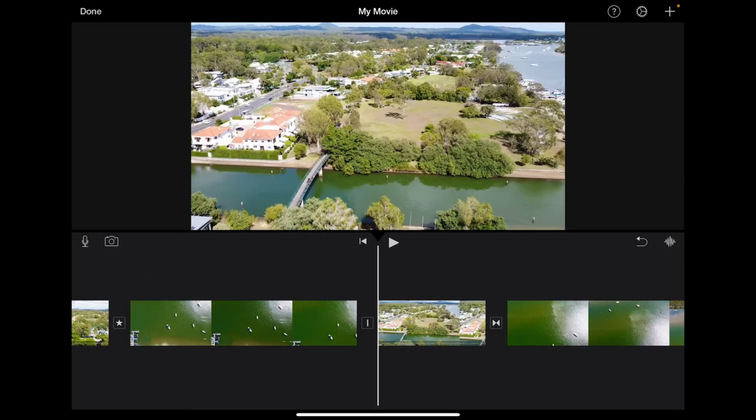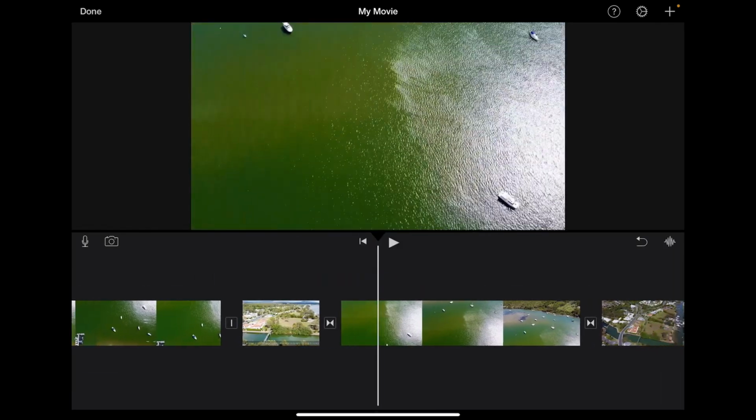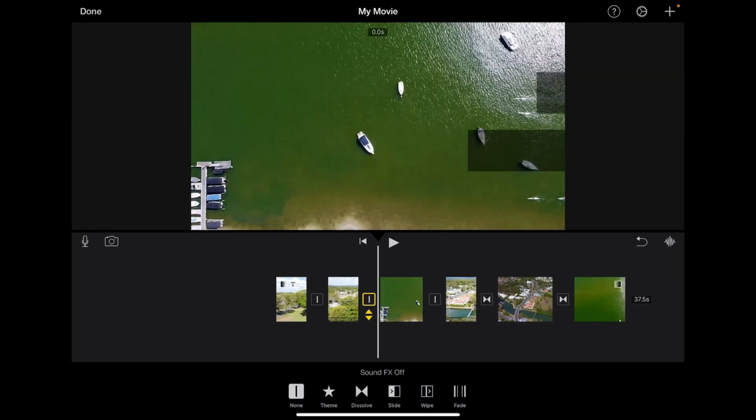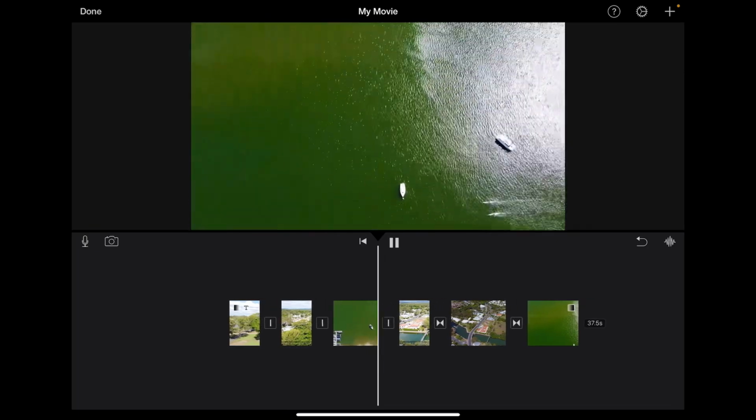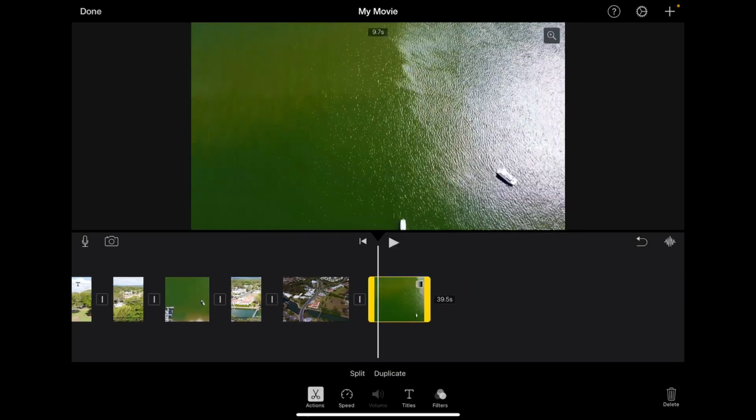So this first part that we're doing at the moment is just arranging your clips, cropping them and moving them around. And then we're going to add some audio and do some audio syncing. Now we're going to make it better by adding some music.